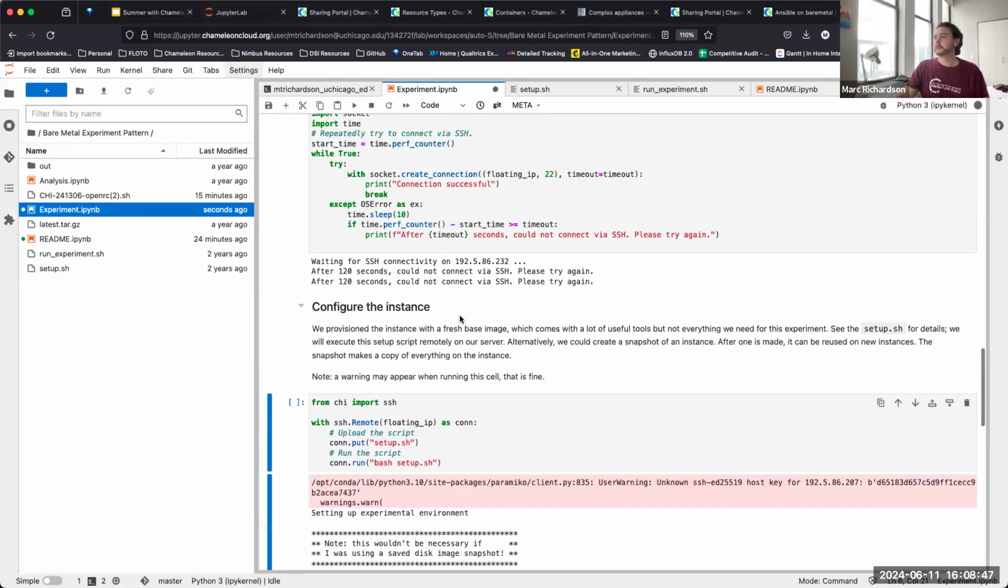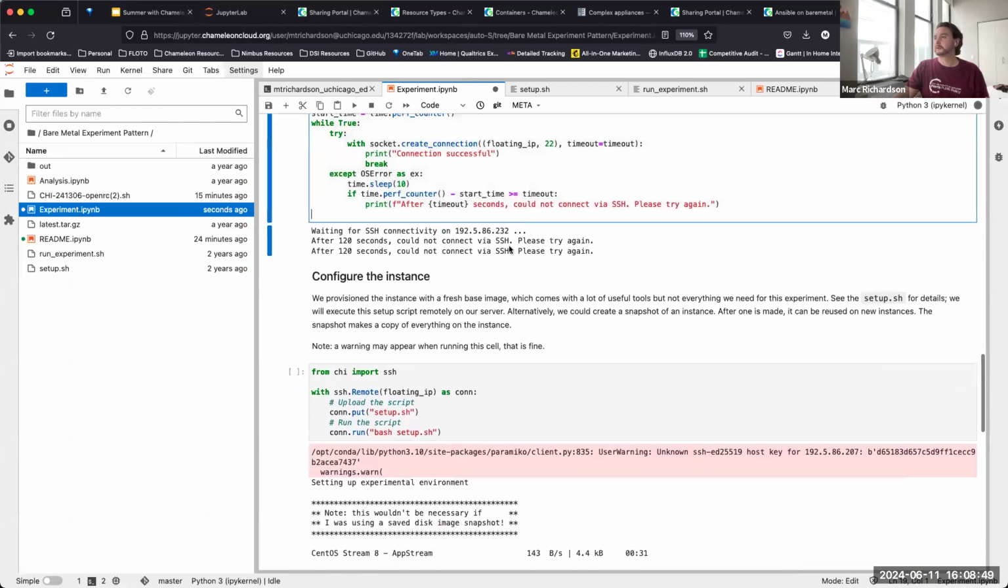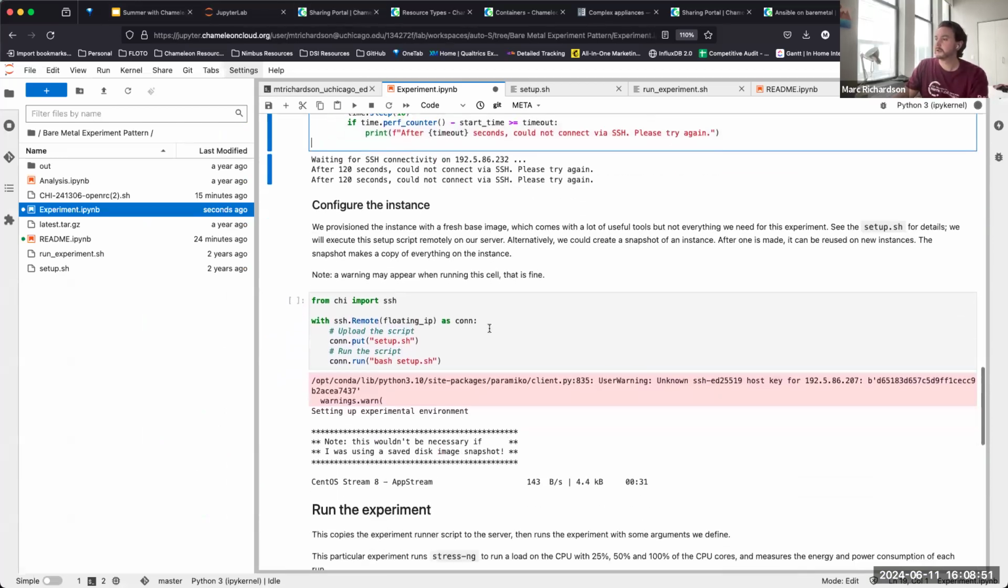So, let's see, did this work yet? It's still not connecting.